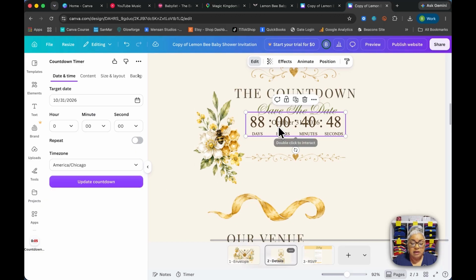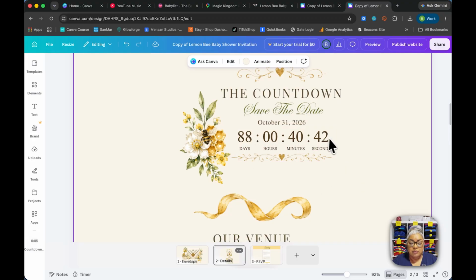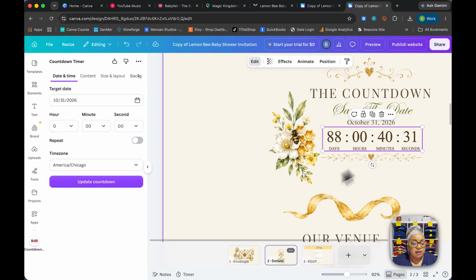And you're going to see that it's going to change. You may have to reposition it just a little bit. Sometimes it does it, sometimes it doesn't. You're just going to reposition it, and that will be updated to show the new countdown. So again, if you want to change the date, you just double click it. You don't have to reclone it because now this is kind of your countdown clock.